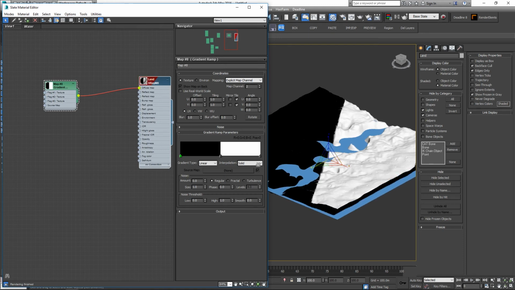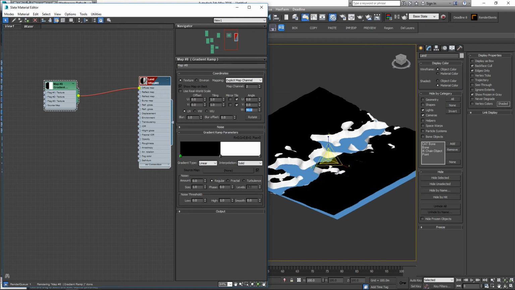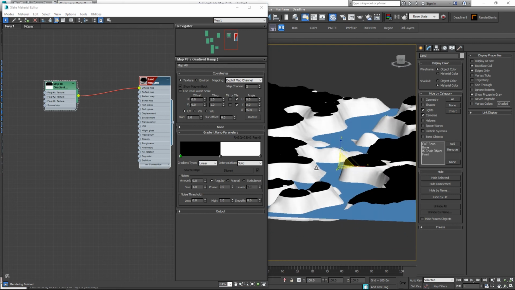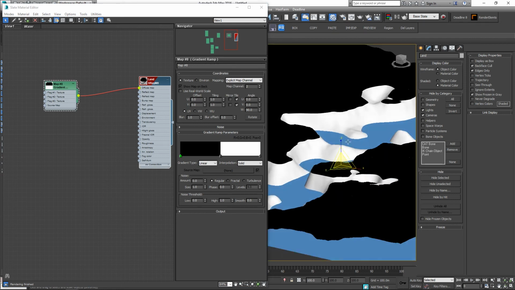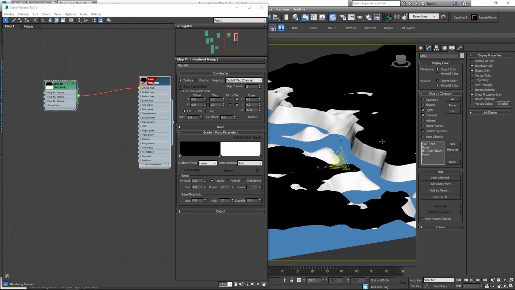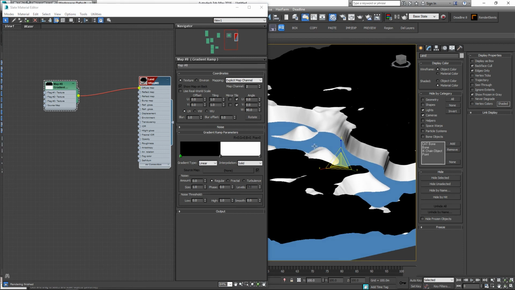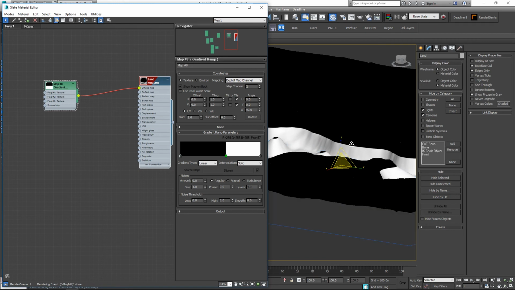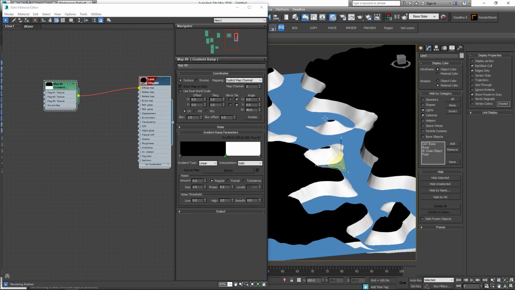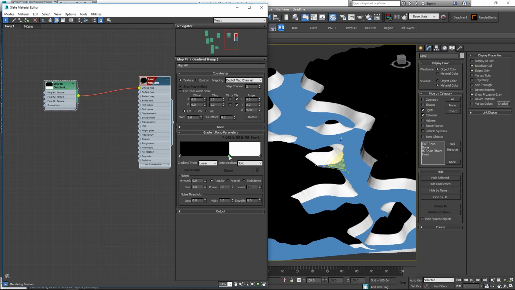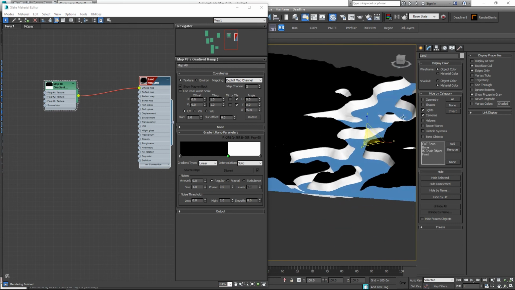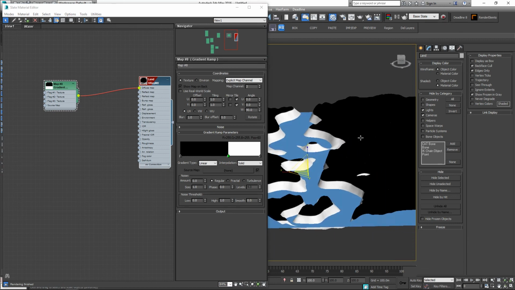So map channel 2, I need to rotate this. Yeah, and here you have it. So we have kind of a mask based on the height of the landscape we're making. So on the white areas, let me pull this bit down, I only want those kind of details, that kind of displacement happening here on the white areas. I don't want it going any higher than that.